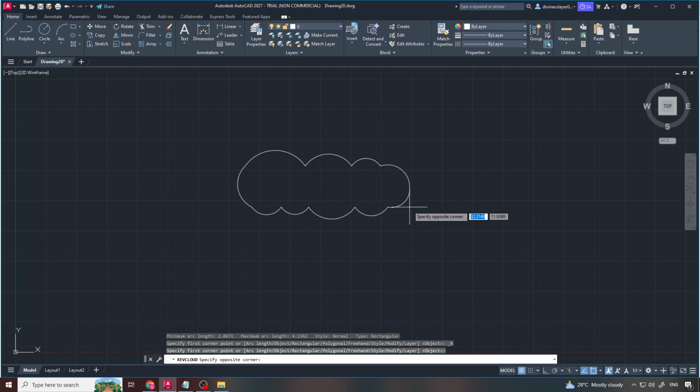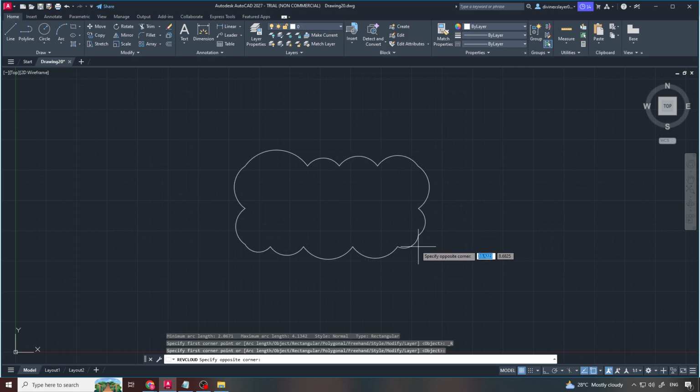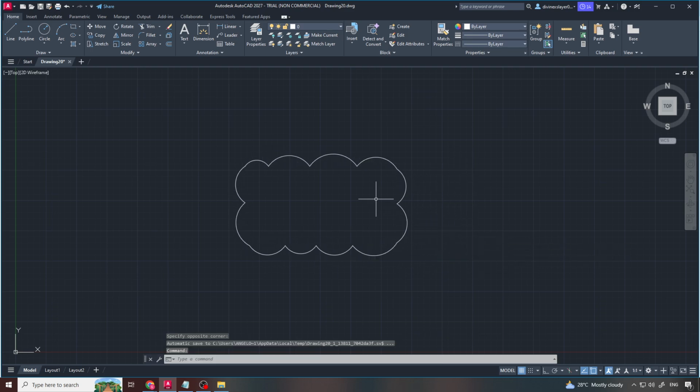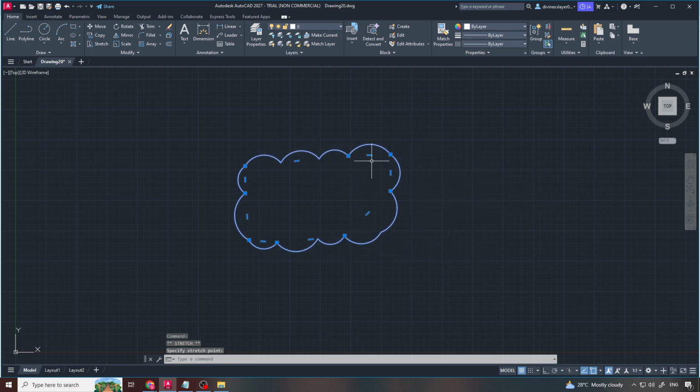Specify the first corner of the Rectangular Revision Cloud by clicking a point in your drawing. Then, click the opposite corner to define the size of the rectangle. AutoCAD will create a Rectangular Revision Cloud around the selected area. You can adjust the size and shape of the revision cloud by selecting it and using the available grips.